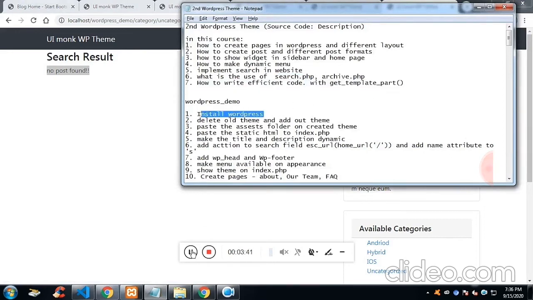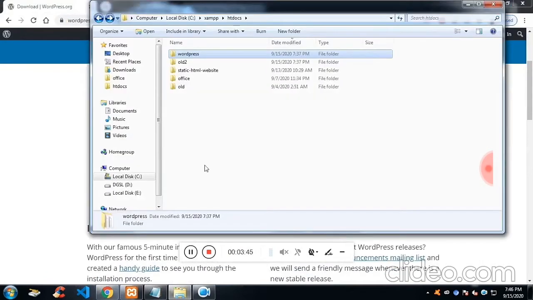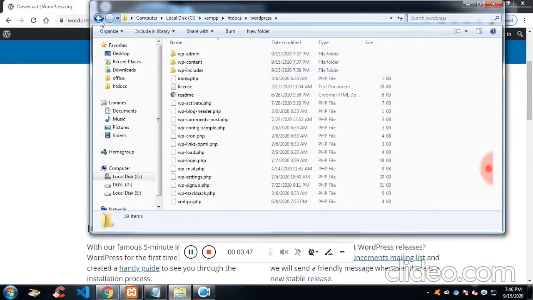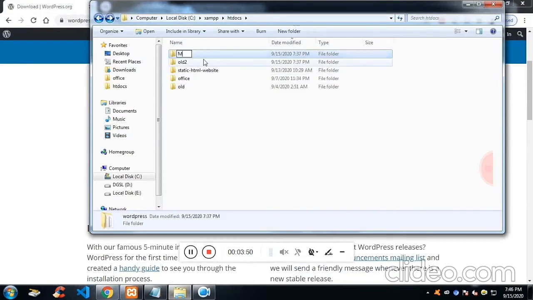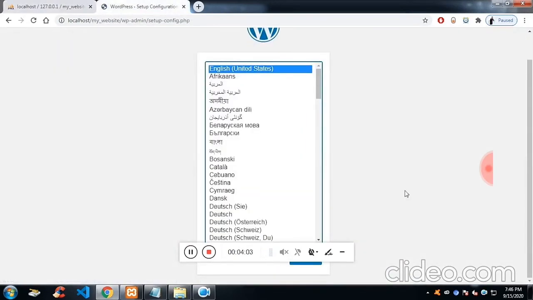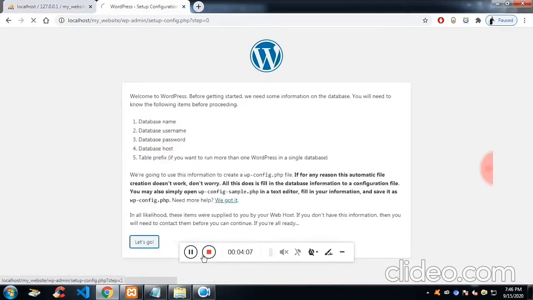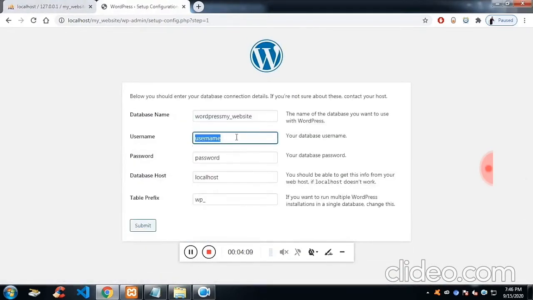So let's install WordPress, which is the latest version at present, 5.5.1. I have already downloaded and copied it into my htdocs folder. I'm going to rename it. This is our project name, my website. Now I need to create a database for that. So we have to give the credentials: database name, username and the password.